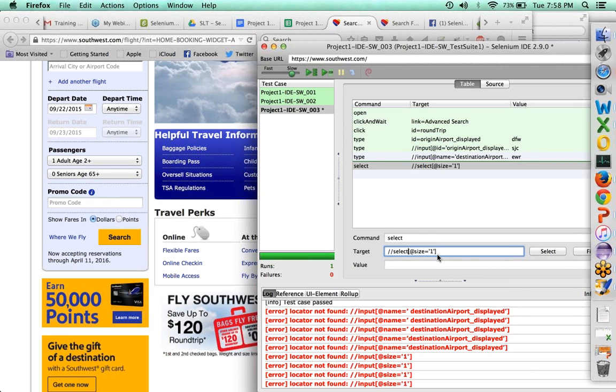Maybe size equals 1 is too common. It is like saying that age is 30 in this group. How many of you will be 30? I'm sure at least 10 of you will be in that age group of 30, right? So it is not sufficient to identify a human. This is not sufficient to identify a web element.